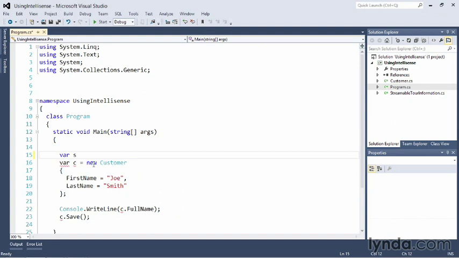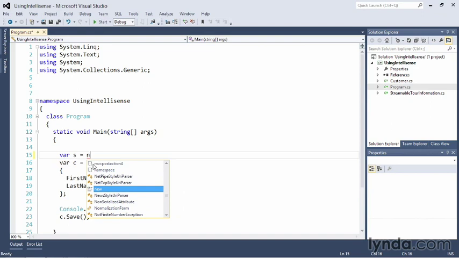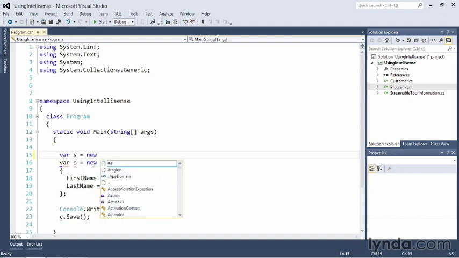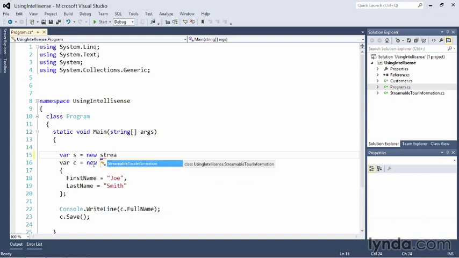I'll call it s, and then I'll say equal. Now that I type another character, I get another autocomplete box, and it knows that I'm on the other side of the equal sign, so I'm probably looking for the new keyword. Now I'll start typing streamable. As I type, it'll eventually find a match. Now at this point, I can click with my mouse to finish entering. And then I'll do my open and close parens, and then my semicolon.